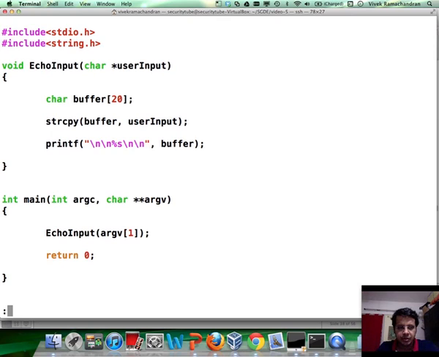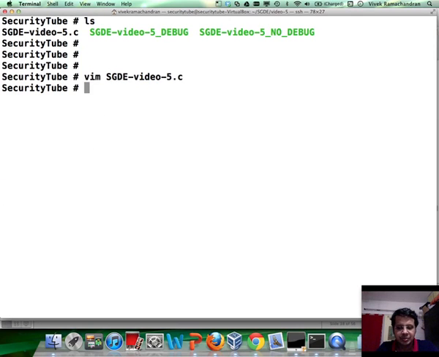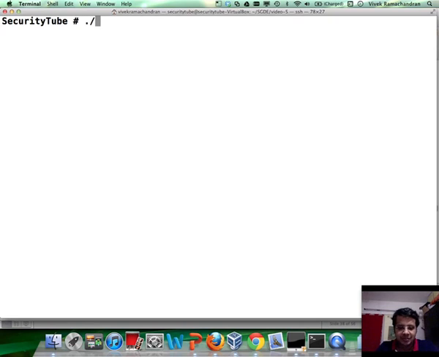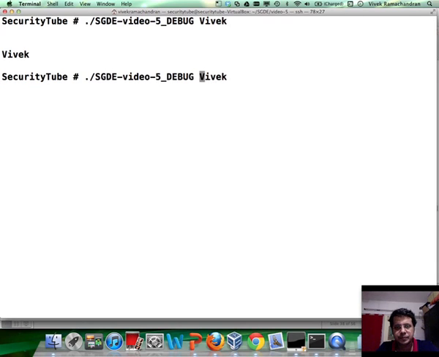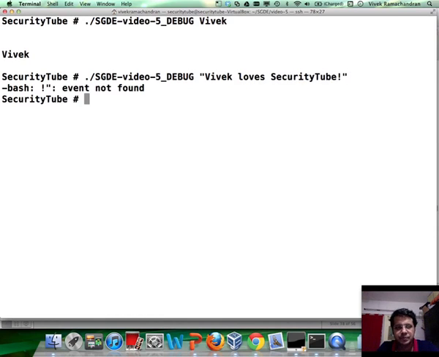That's it. Now, as some of you are already wondering, this is maybe a buffer overflow attack. So let's say we take the debug version. Let me give it an input. Let's say Vivek. It just prints it back. Let me give something else. Vivek loves SecurityTube. Oops, no exclamation mark. We don't want to use characters which interfere, and I'm not in a mood to escape stuff now. So there you go. Vivek loves SecurityTube.